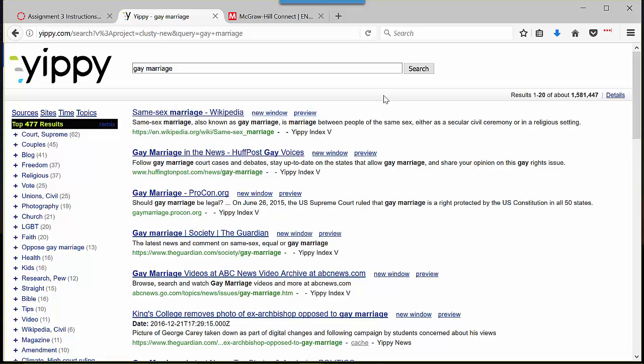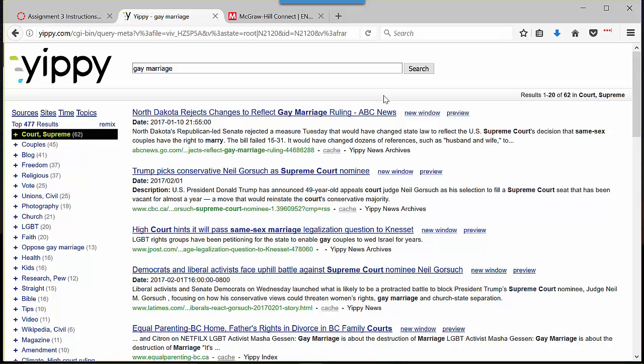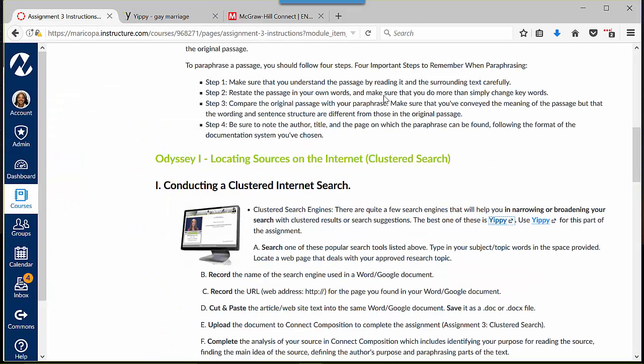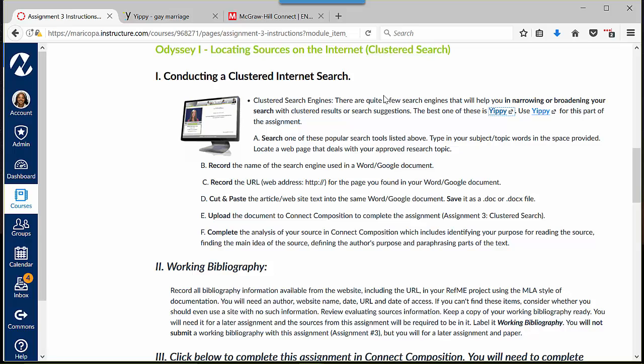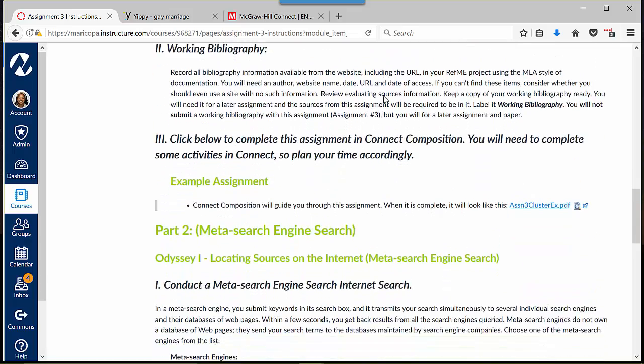For instance, you may not have thought to search for, oh, what has the Supreme Court said about my topic? And when you click on that, it gives you articles about gay marriage that are related to the Supreme Court. So it's a really good search engine. I want you to find your source for this part of the assignment using Yippee, and then just follow the instructions again. I don't have to go through that.